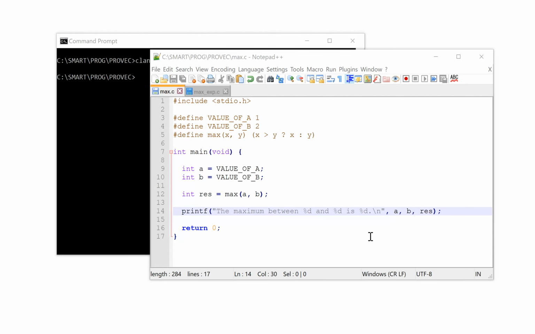Let's take a very simple example like this one, where we want to check what is the maximum of two integer values. So we have this very simple C program where we take two values, A and B, check what is their maximum, and then print the result. In order to do that we have a macro, this max macro, which is this expression where we check if x is greater than y, and then in one case we select x or in the other we select y. Very simple.